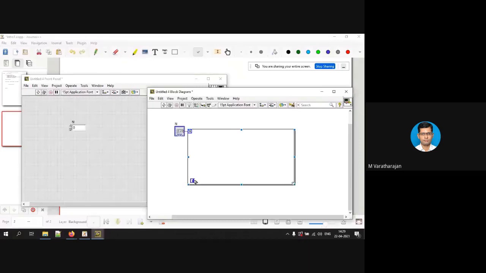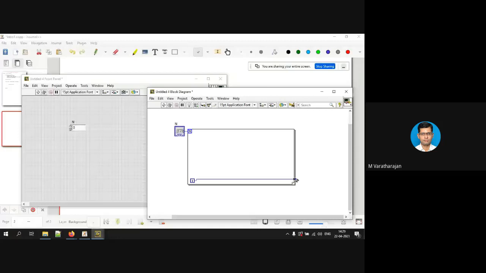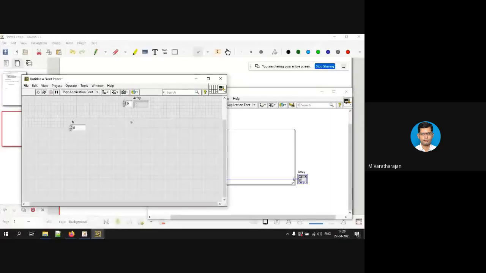So just let us consider the iterating variable I itself, and that we will display in the output. I have clicked on it, and another click is at the end of the for loop, and once again right click, create indicator. Indicator is the output. Let me extend this array. Let the loop count be 5.